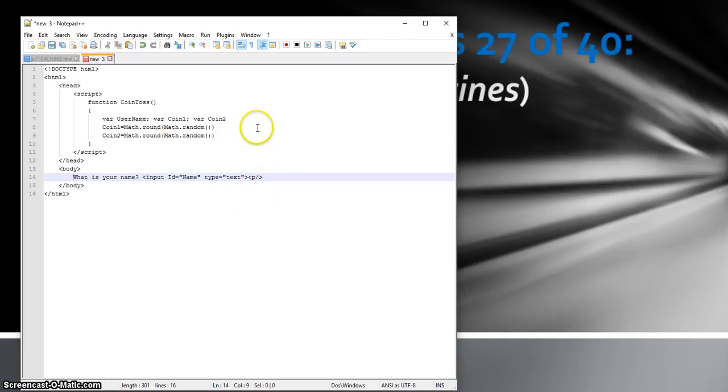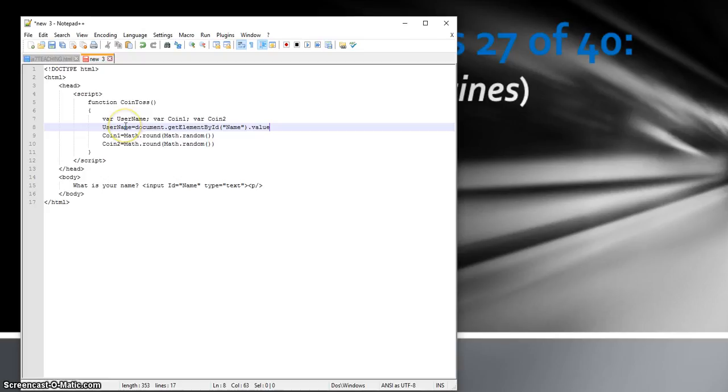Okay, let's get that data into username. So the variable username is going to have in it whatever the user types in there. So document.getElementById, in other words, find an element, in this case the text box, that's called name. I've called it name, there it is, and add its value. So if I type in Peter, the username is going to be Peter. If I type in Paul, the username is going to be Paul.